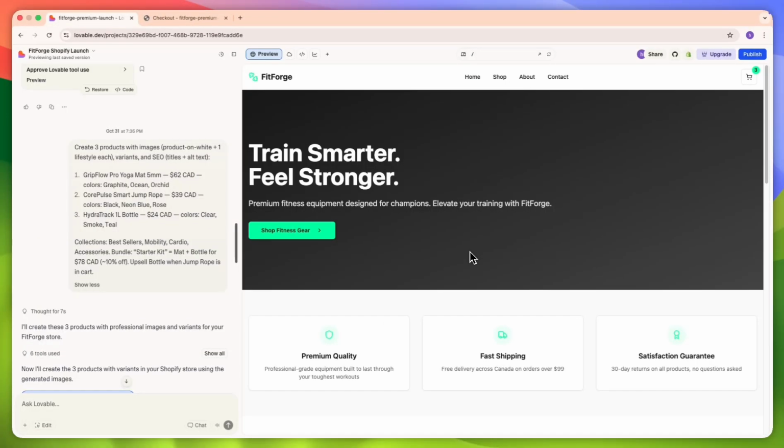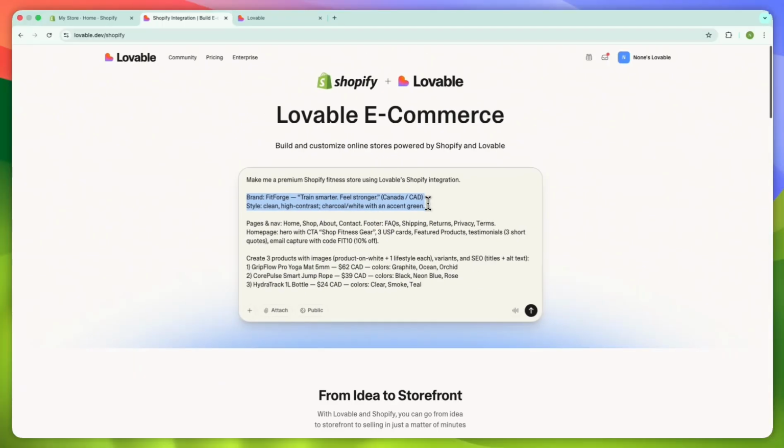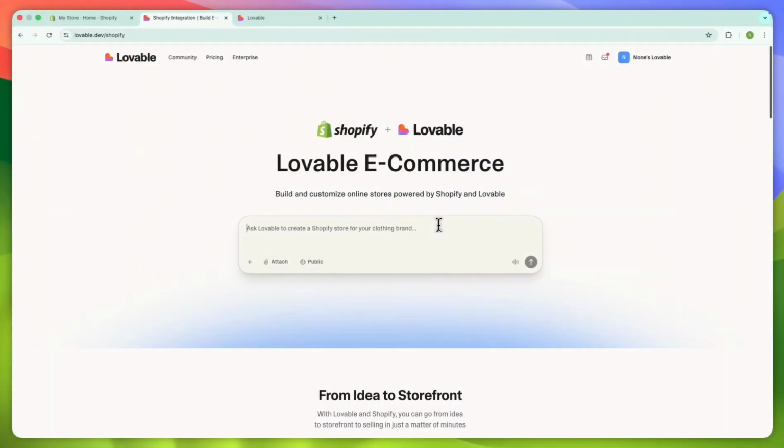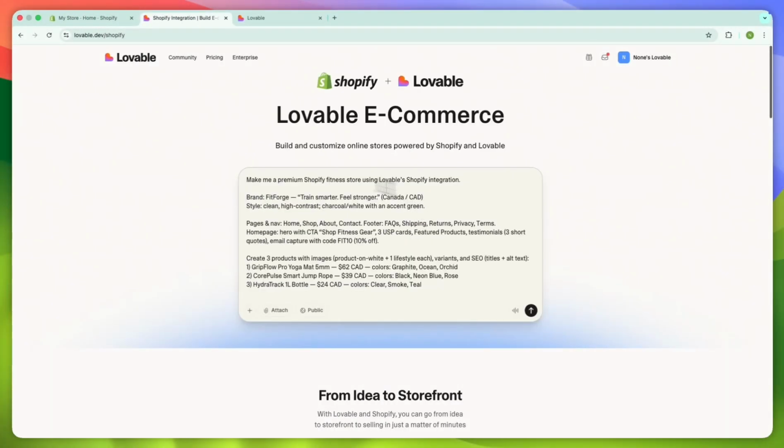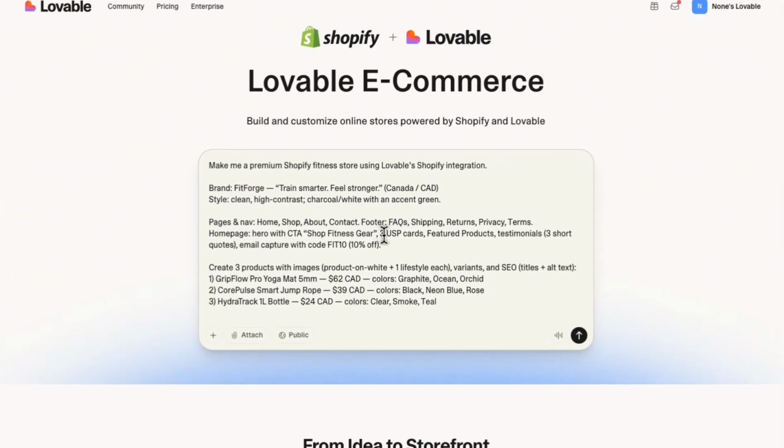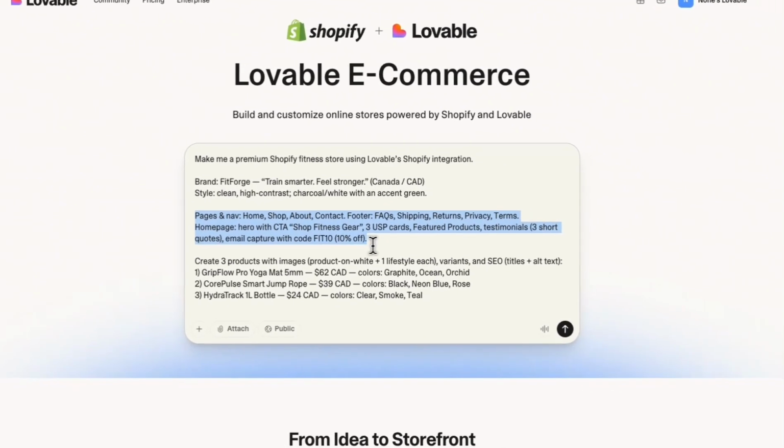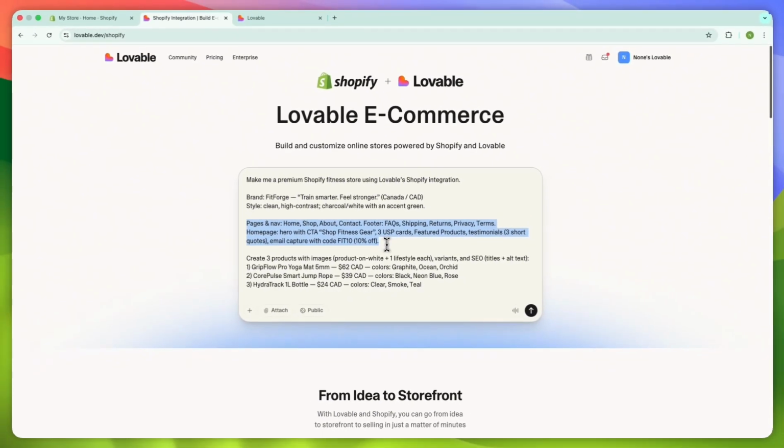Let's talk through the structure, clean and simple, so you can repeat it whenever you want to make another store. Start a new Lovable project. Paste the exact prompt. Set your brand name and tagline. Lock the region and currency so your prices show correctly. Define the style so the UI stays consistent across pages. Set the pages and footer so your navigation is ready to go from day one.